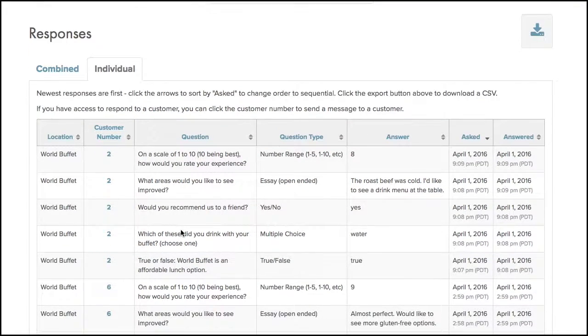But as I scroll down, you'll see we've got the location that the customer texted to in order to take part in the survey. So if you have multiple locations, you'll see different names here. Customer number. So this is the number that we provide to identify the customer since we don't expose their phone number. You can still reply to this customer and maybe ask them about one of their responses on the survey.